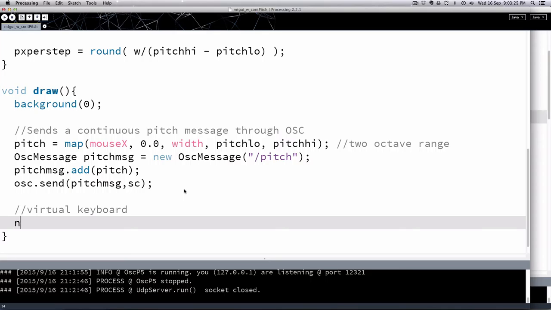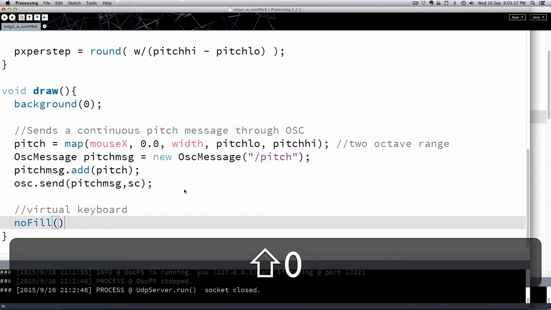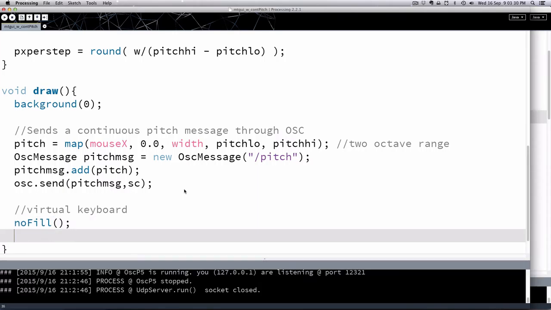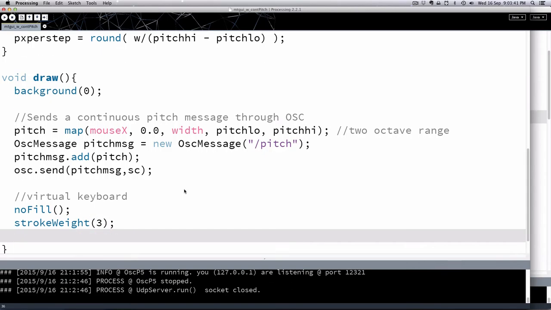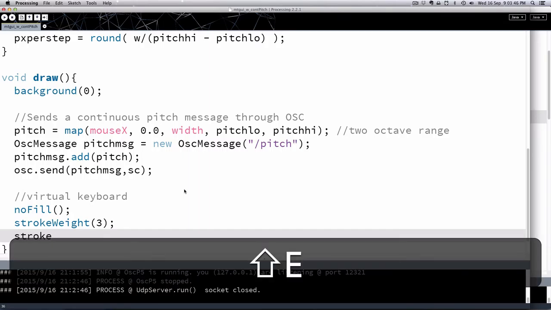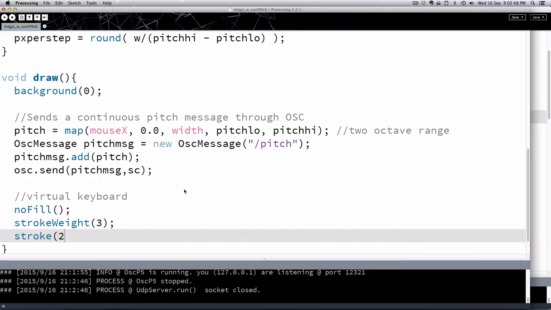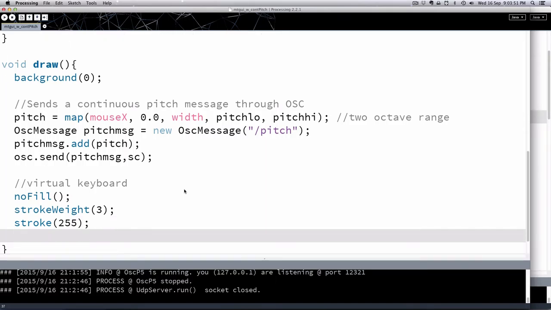So I'm just going to go no fill. This is another opportunity to be a little bit creative. You can fill them however you want. Then I'm going to create a stroke weight, maybe 3, something like that. It depends how thick you want it to look. Then we'll make a stroke color of white. And then we'll draw a rectangle. I can use the whole screen if I want, but maybe I'll just have the top half or something like that.